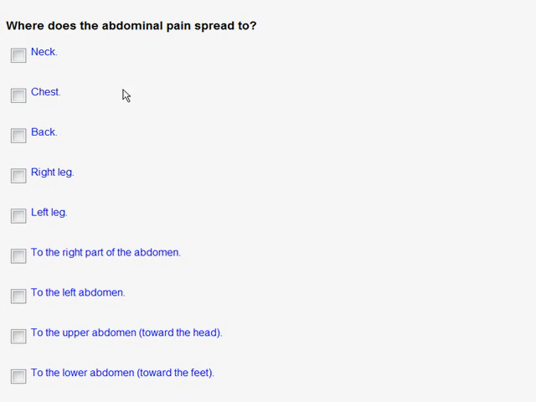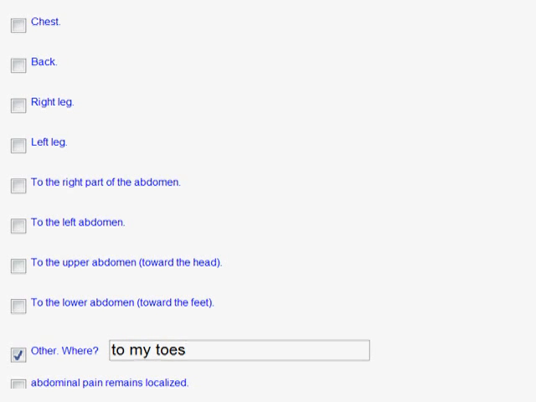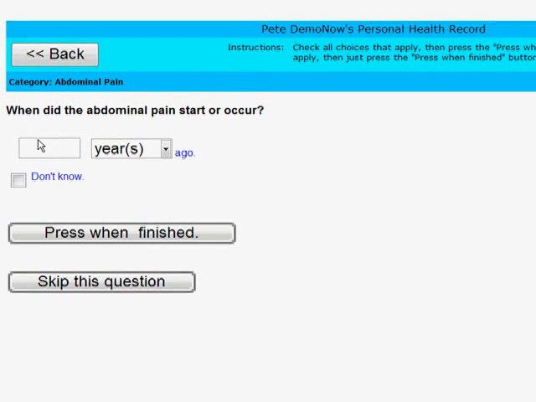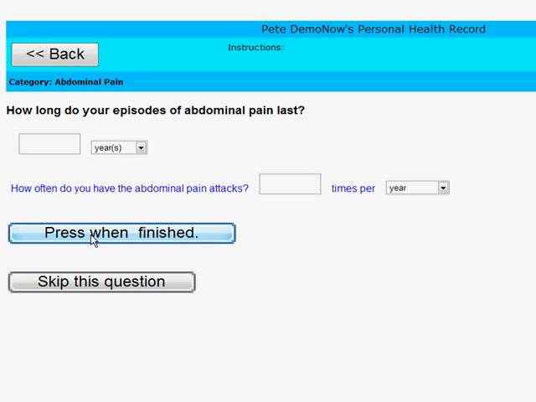And again, here we're saying where's the pain spread to, and no matter how big a list you have, people are going to come up with other things, and so we have fill-ins. In this case, we'll have to my toes. We allow people to indicate dates. We have radio buttons. Again, all these different types of responses allow for the patient to tell their full history.